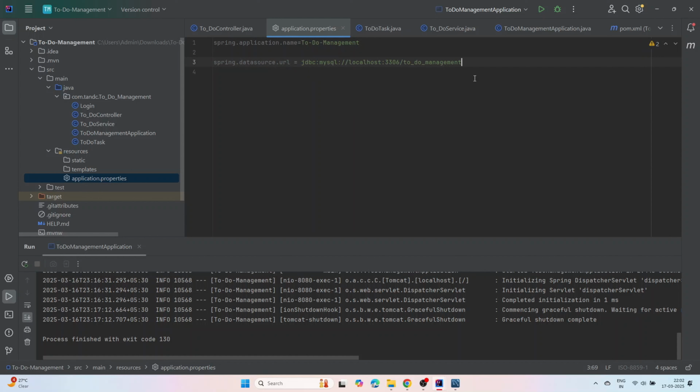So don't be confused with this URL. I will try to provide it to you in the description. And if you see, this is the URL which contains JDBC MySQL and localhost, the port with which the Workbench is running, followed by the database name.